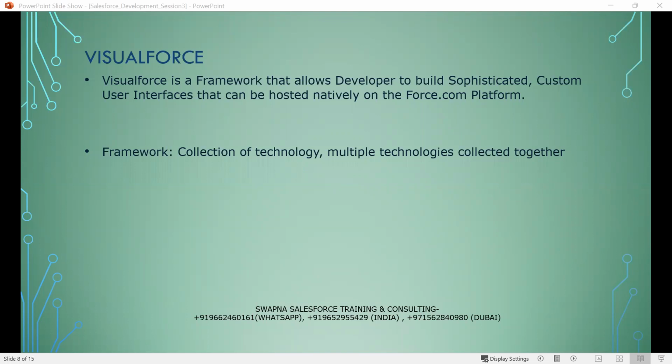Ma'am, what does hosted natively mean? Hosted natively is nothing but where it is actually hosted; remove the word natively. Have you understood that hosted means it is located on force.com? Yes. Okay, so where will we build the Visualforce? On platform as a service.